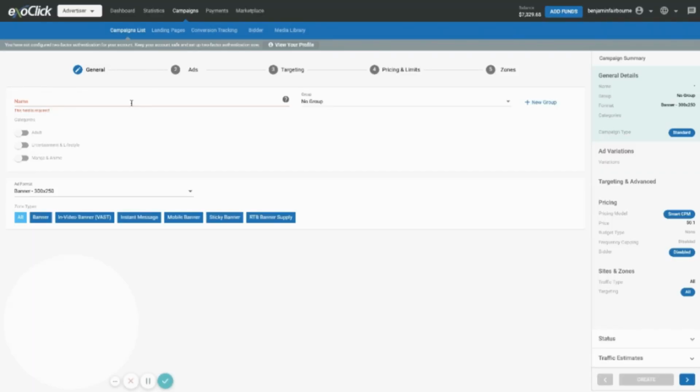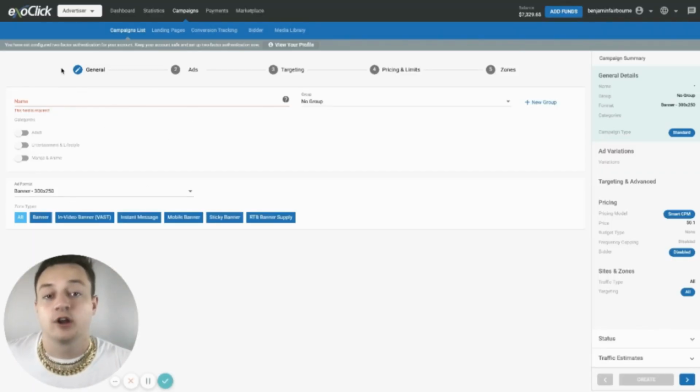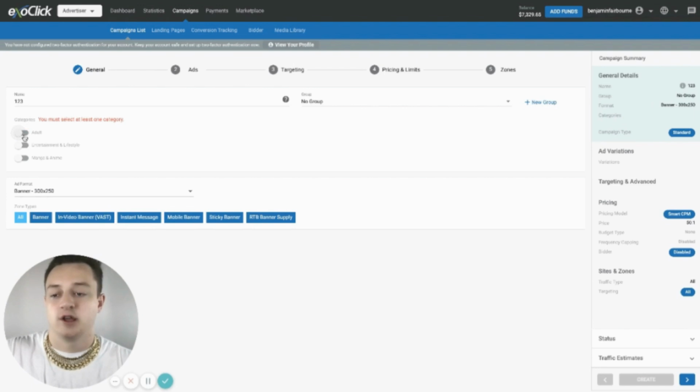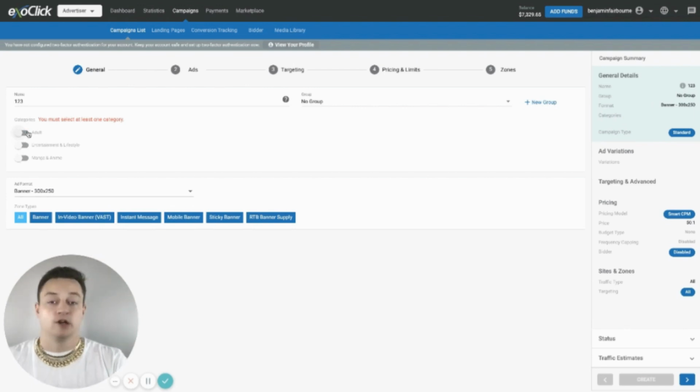So, Exoclick right here. I skipped ahead so I wouldn't have to blur out a bunch of stuff. Go to where you can create a campaign, just in the campaigns tab, and then you're here. You can name the campaign 1, 2, 3, and then you want to just advertise. There are different options here, a lot of different options compared to other sites for running ads.